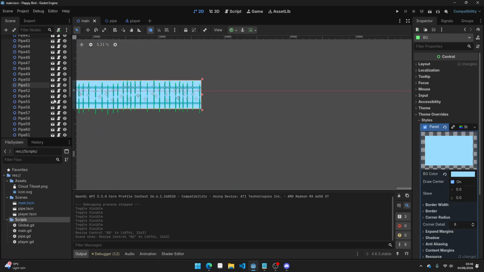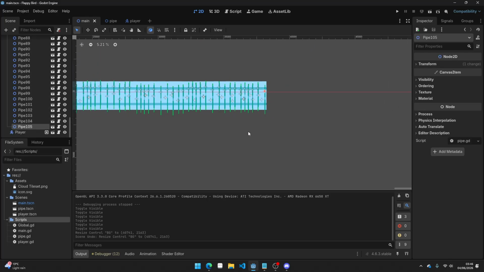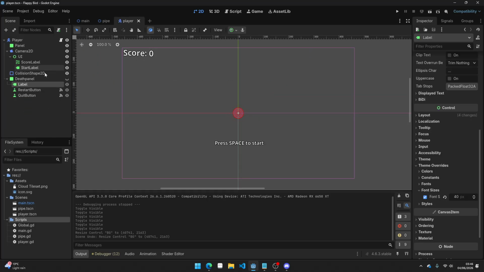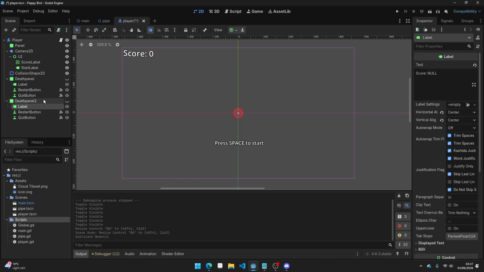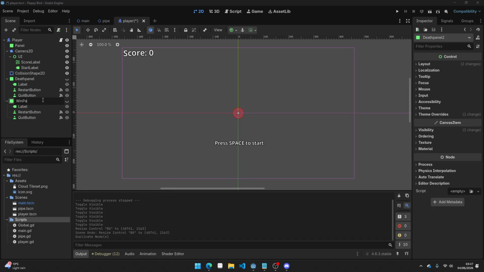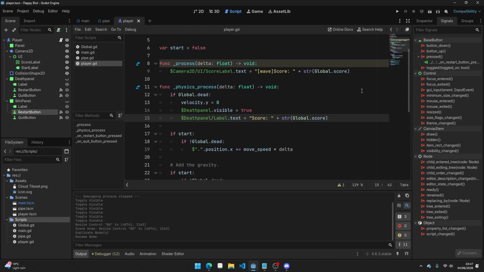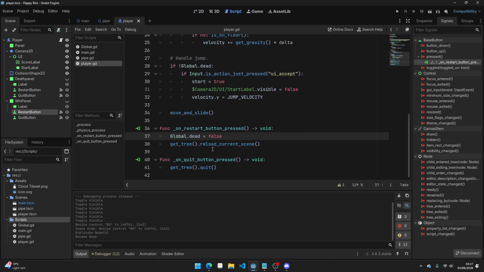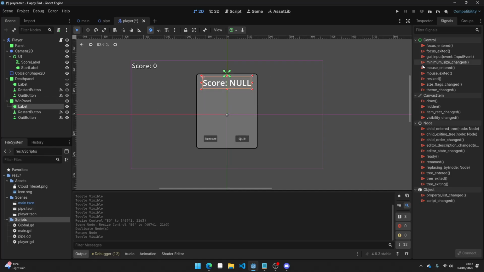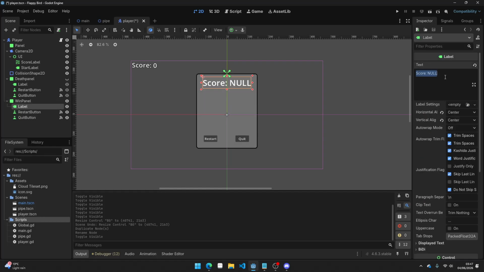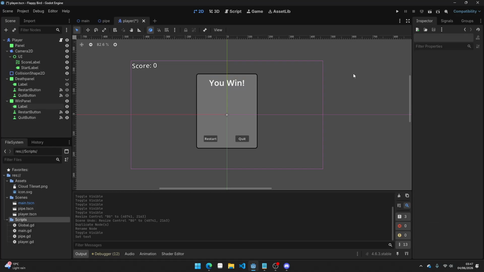So how many pipes is there? 105. So we're going to just go in player, duplicate our death panel, and it's going to be called win panel. You can keep these the same. They're still connected to restart and quit. And just change this label in the win panel. Just say you win.